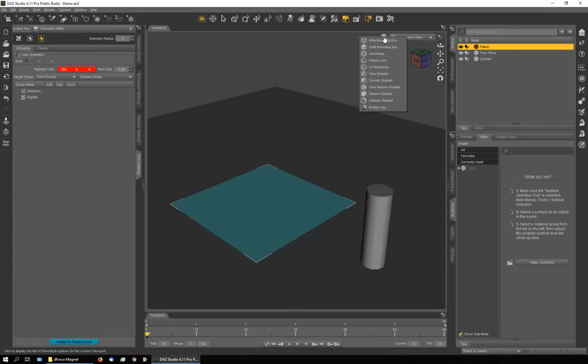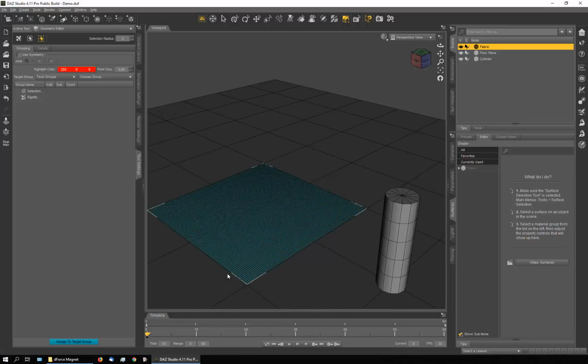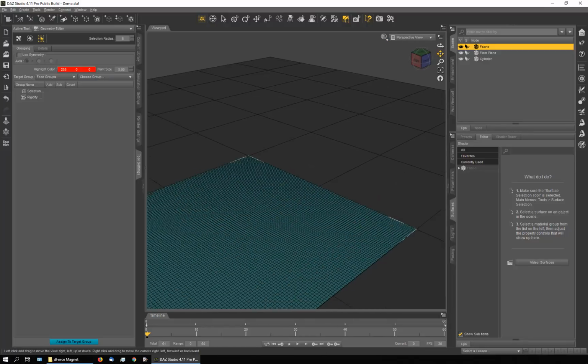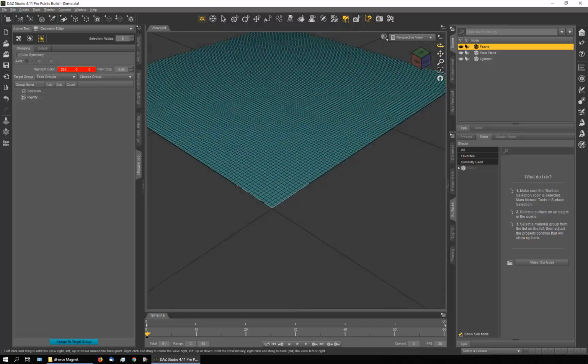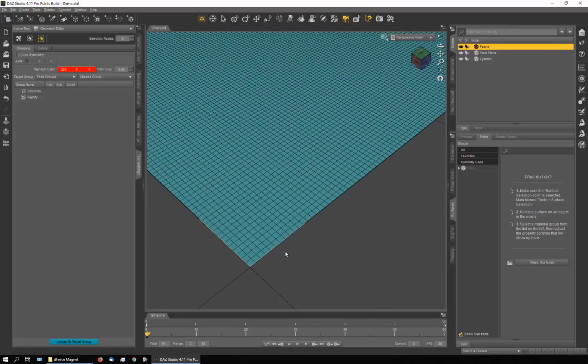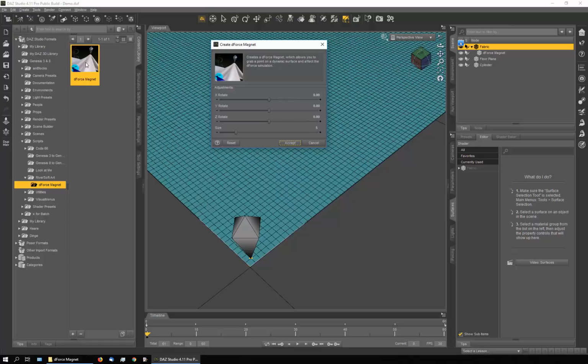And to be able to see what I'm doing, I switch to wire shaded, and I zoom in on my fabric, and now I select one vertex. A vertex is a point like this one, or this one, or this one. I choose this one here, and I go to the library and activate my Create dForce Magnet script.